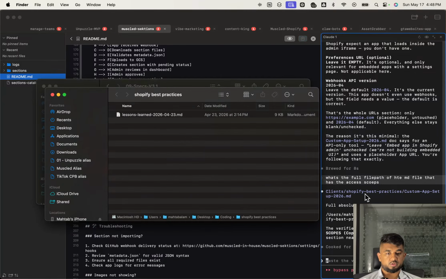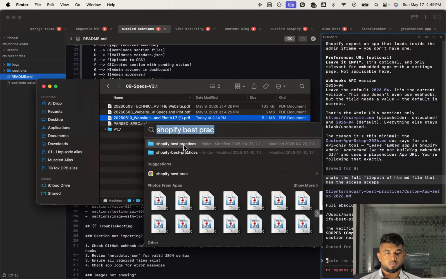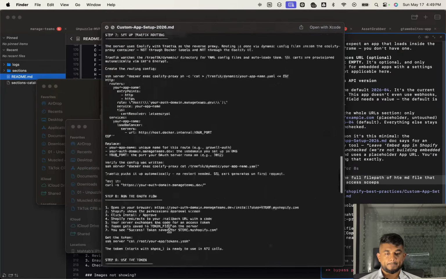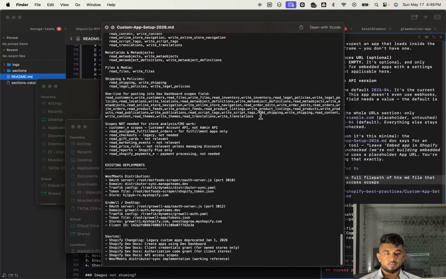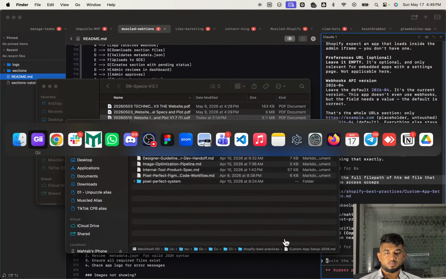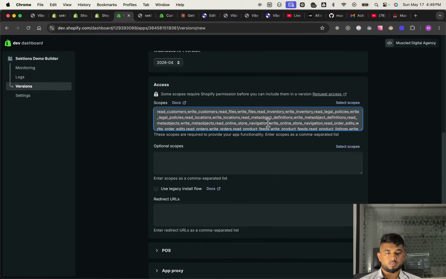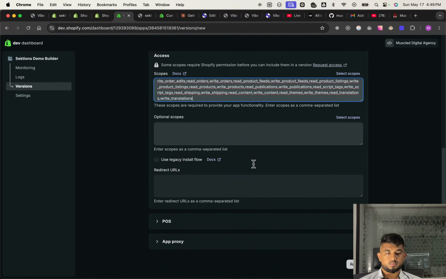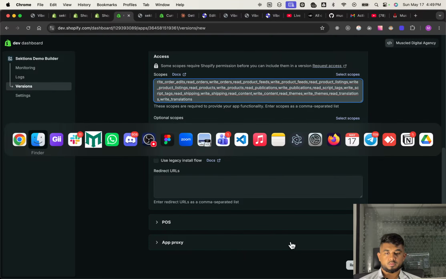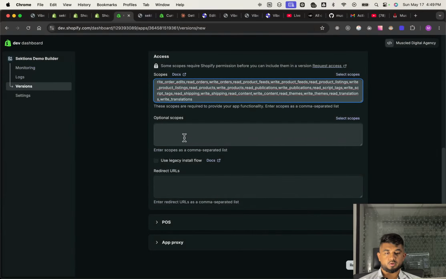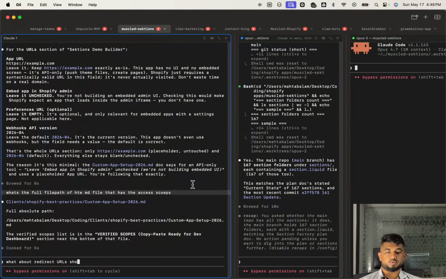Shopify best practices. What about redirect URLs, shortcuts?